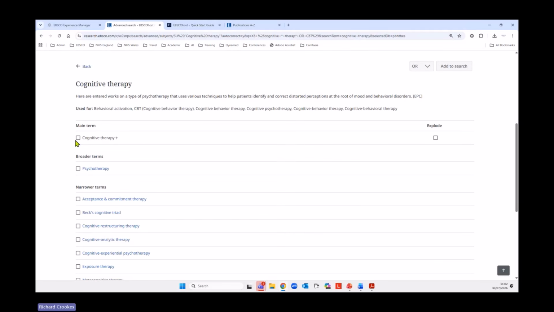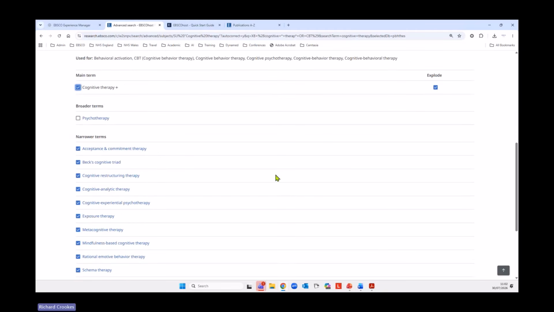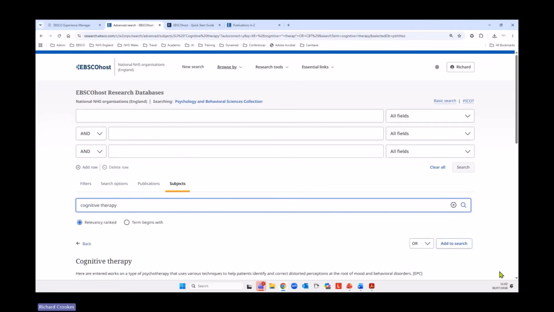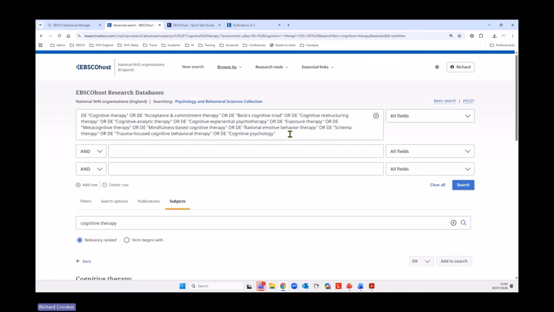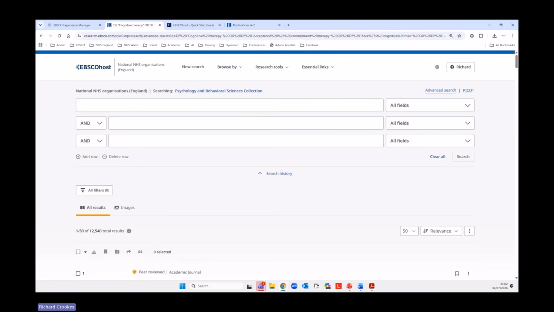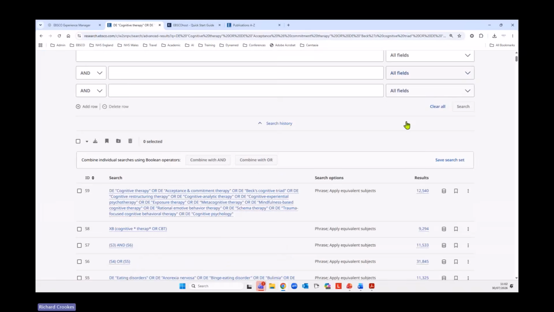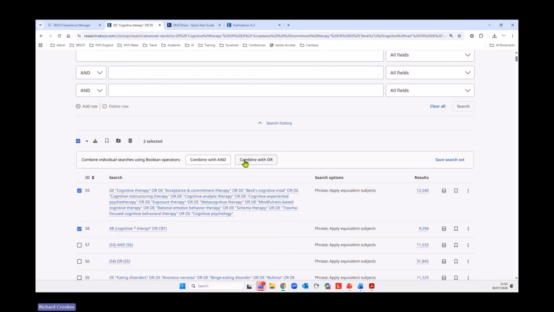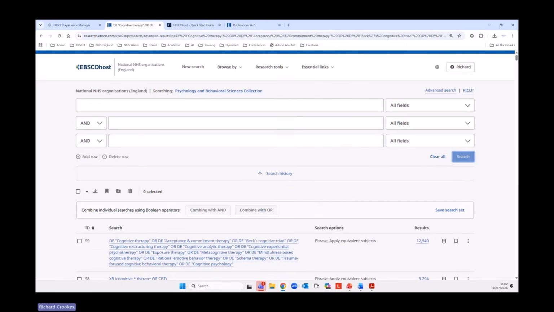So again, this is the right term to use. We click the main term with the explode option on. Narrow terms are automatically selected, and we might want to include the related term cognitive psychology as well. Jump to the top of the screen, click add to search. The terms are entered in the search box, and we can run the search for those index terms. Now, of course, we'll combine the two together. We've got S8 and S9 in the search history, so S8, S9, group together with OR, and click search.